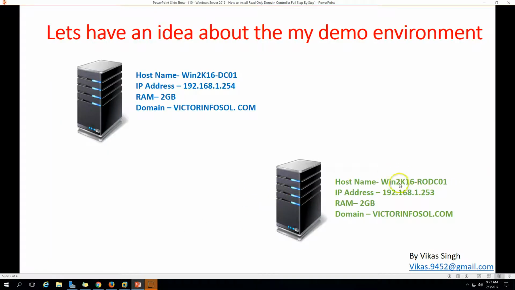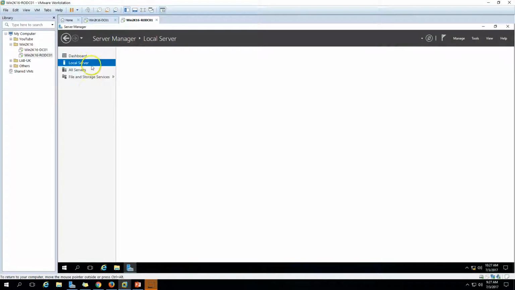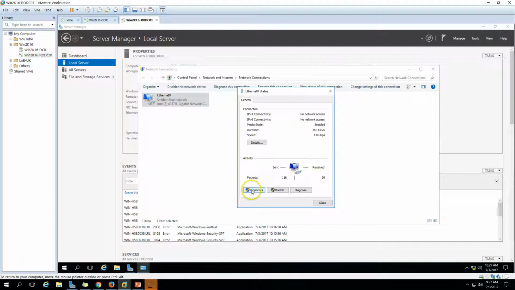So here is the machine Win2K16 RODC01. You can see we need to configure the IP address and every detail here. This is a freshly installed machine. I have not configured anything yet, so we need to start from the initial stage. Just assume this is a fresh machine. I have installed Windows and done the Windows patching, that's all. So let's do the basic tasks. The first thing, I need to configure the IP address for the RODC.